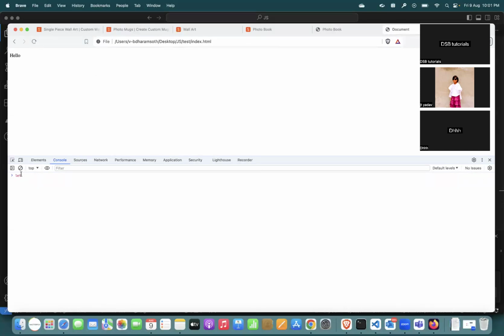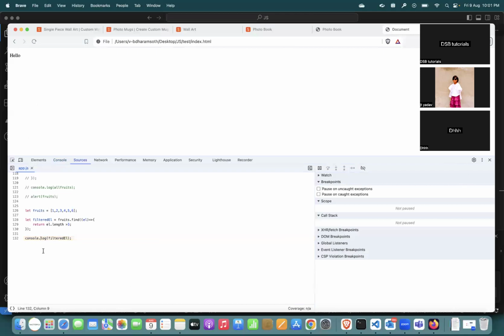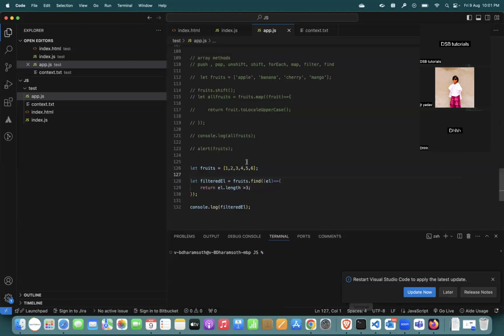I will remove this. Undefined is coming. Okay, got it. Actually, this filtered, I will give an array. It keeps not understanding. So in the array, I will give find elements. If it is an element, what will find do?